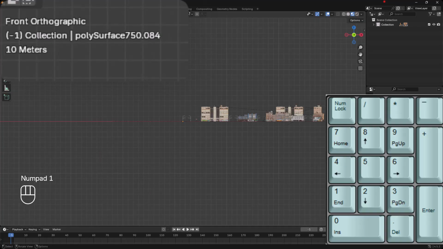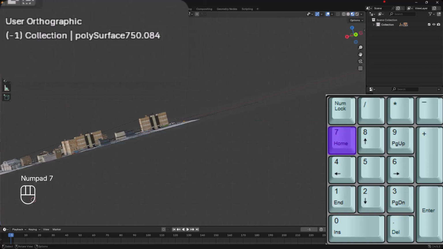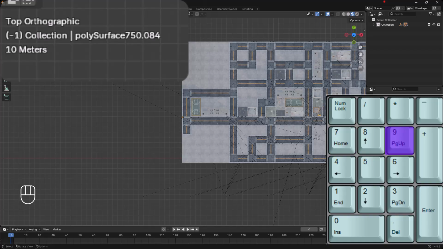And here's a powerful shortcut. 9 flips to the opposite side of your current view. Example, if you are in front view 1, pressing 9 takes you to back view. If you are in top view 7, 9 shows bottom view.